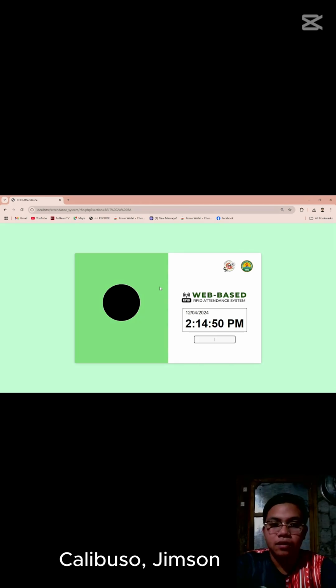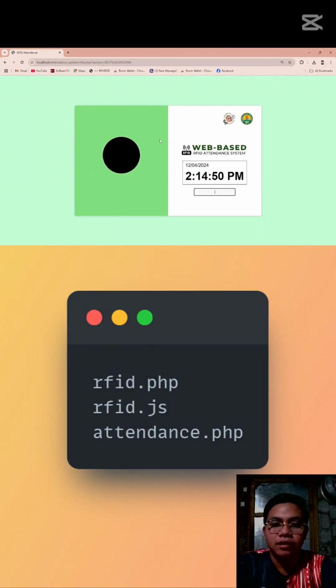Now, we will walk through the implementation of an RFID-based attendance system, including how RFID data is processed from the time-in and time-out functionality. Let's break down the code and understand how everything works. We have three main files involved in the attendance system. RFID.php handles the RFID input and interacts with the backend to process attendance.